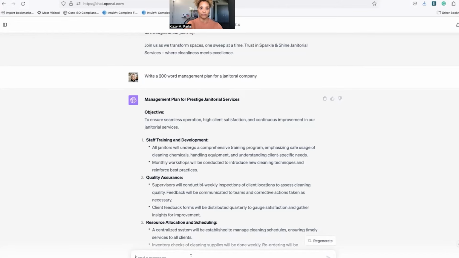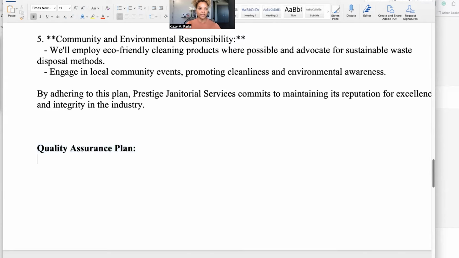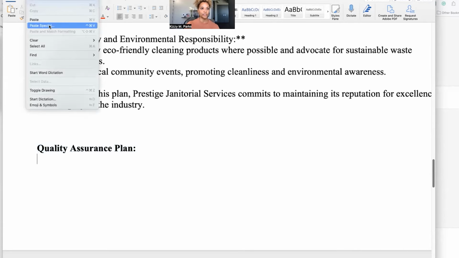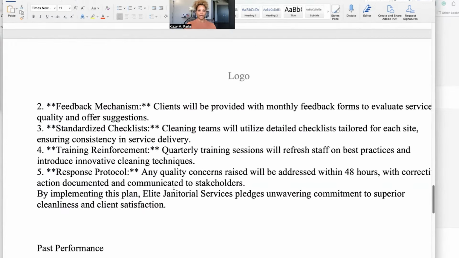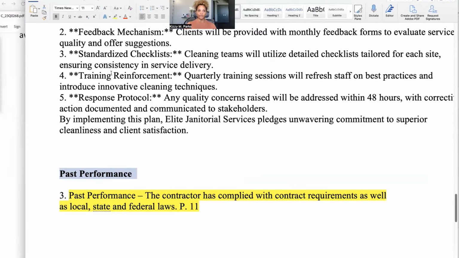And you can shorten it. Could be write a 100 word. I bold this area because it's part of the evaluation. There you go. Again, change the company name. You have that. For past performance, I want to point something out.